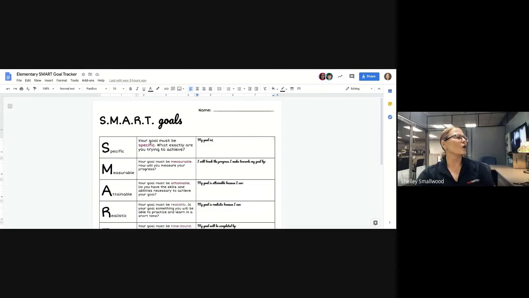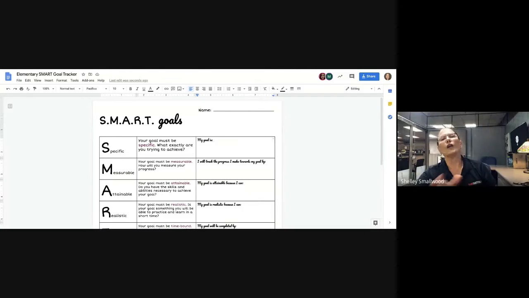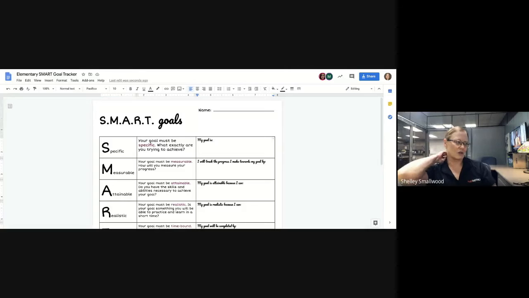And it says, your goal must be specific. What exactly are you trying to do? Well, I'm trying to learn to play the guitar. I'm trying to learn how to write words using the sound CH. I want to write a story. Okay, a story about what? About a monster. Then you go, my goal is to write a story about a monster, right? Yes, and have a beginning, middle, and end.